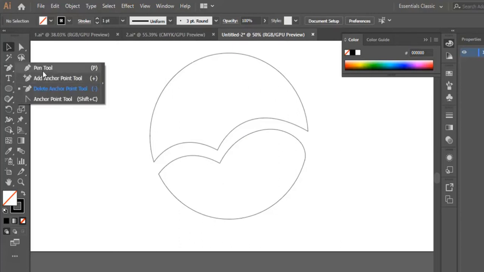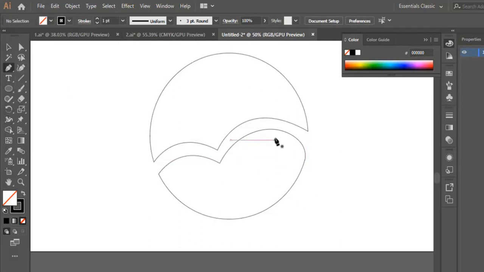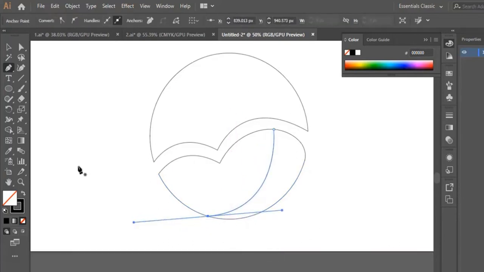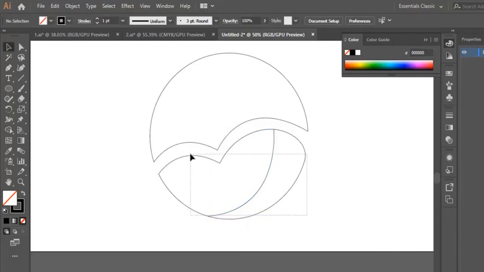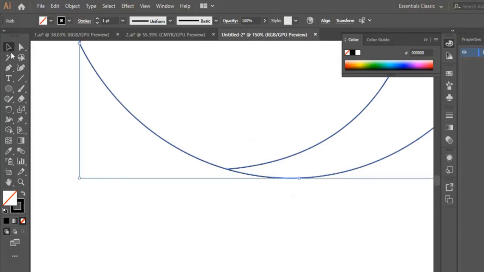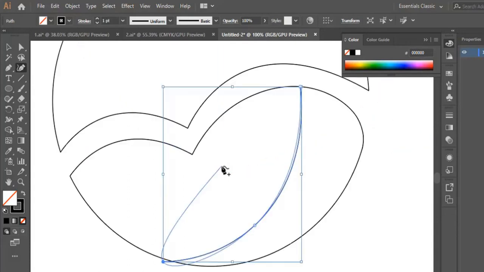Now I use the pen tool. And I put a dot in here. Then another one right here. And as I said before, I click and drag to make this curvy shape like this. Now I select the shape to make sure it's right, zoom in to take a good look. And I adjust it like this.